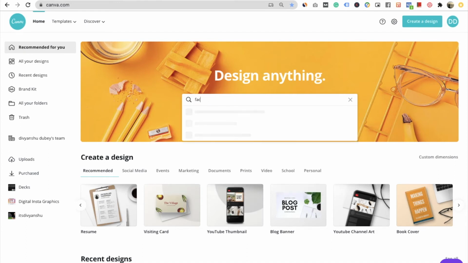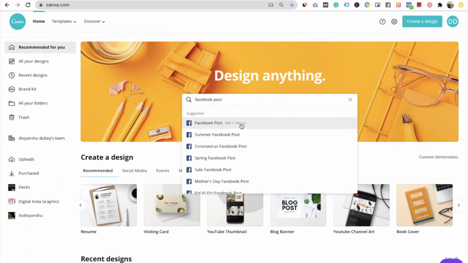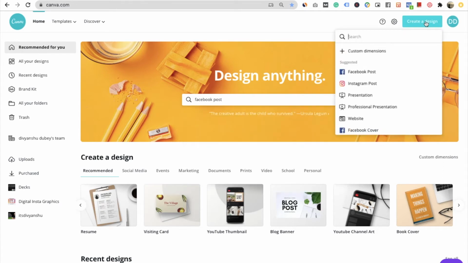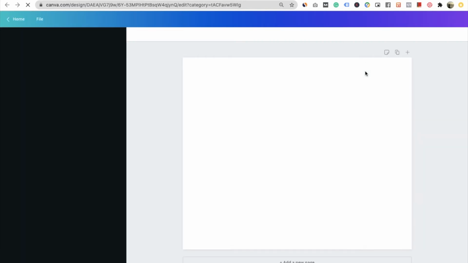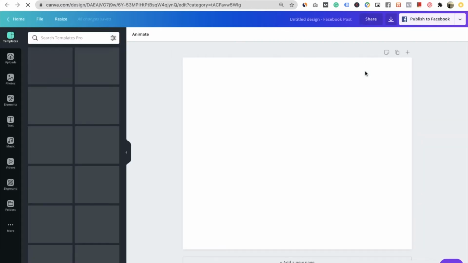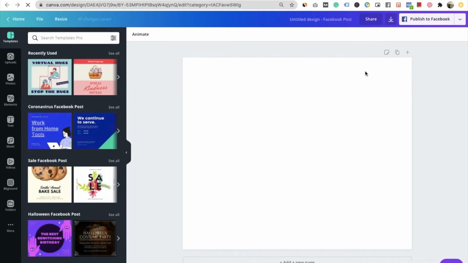Let's say if we want to create a Facebook post, quickly you can search it here. If you don't want to search it, another option is Create a design. You click over here, you can choose it from here. So once I have chosen the Facebook post dimension, this is the canvas here, and in this canvas I shall be able to drag and drop each and everything here. This is blank by default.